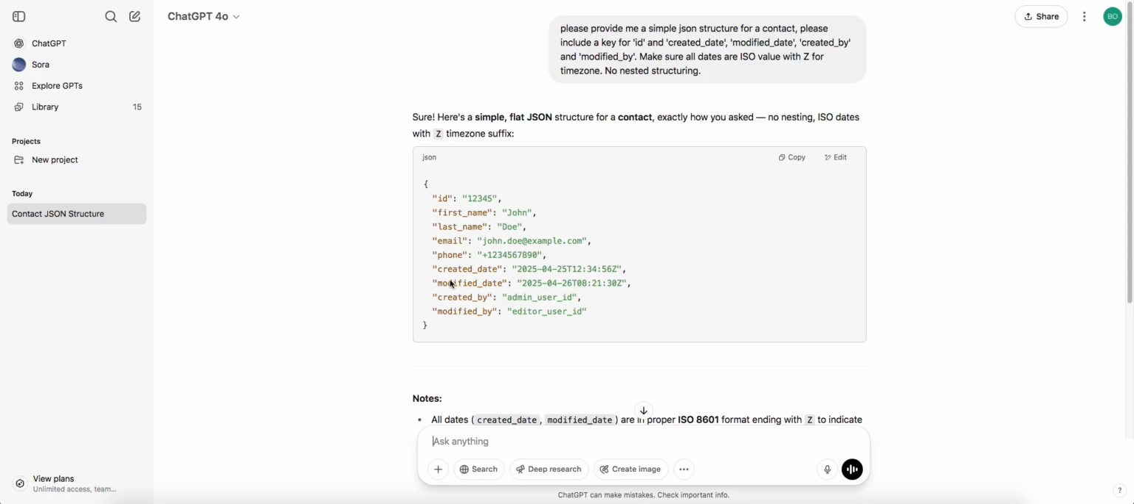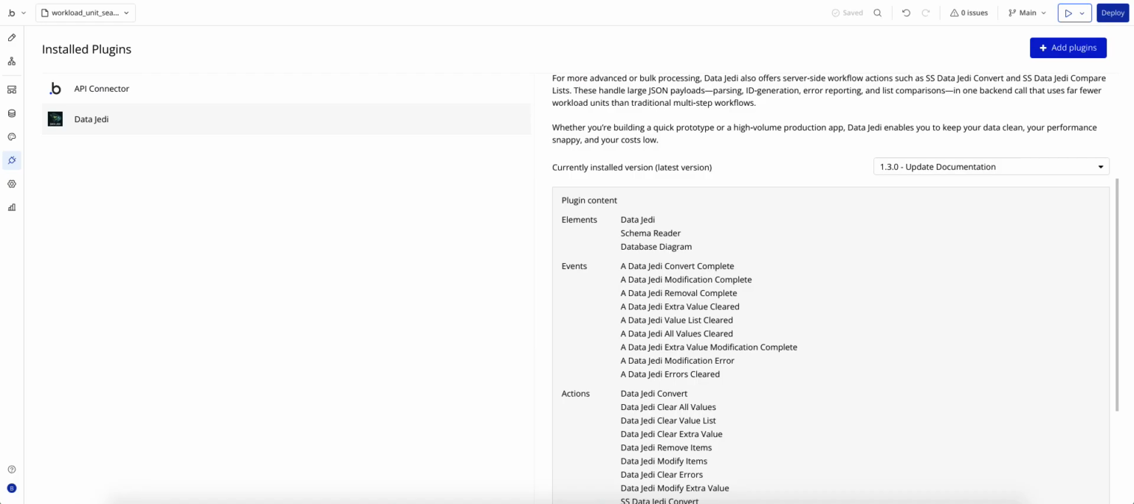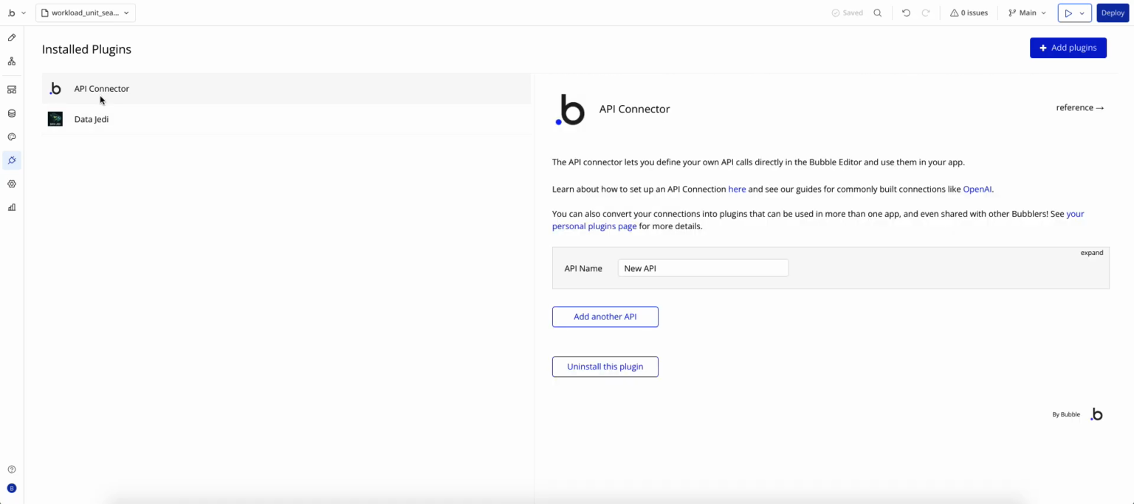So once you get something that you're satisfied with, and for me right now in these demonstration purposes, I'm satisfied with this, I'm going to go ahead and copy it. I'm going to come into my application now, not within the Data Jedi plugin area, but I am in the plugins tab. I need the API connector.